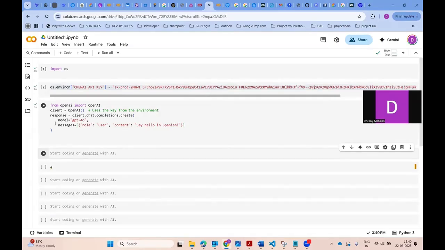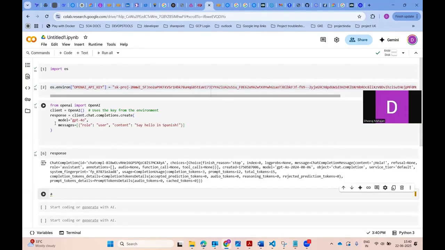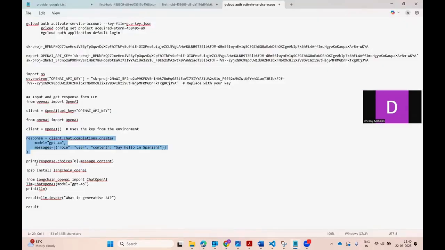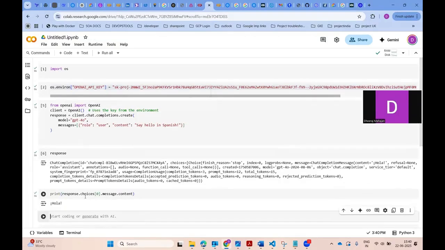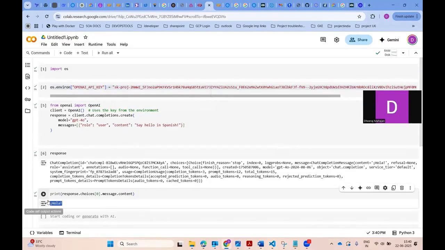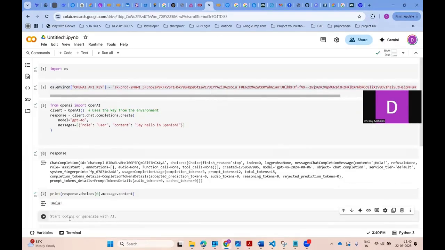Right? Let me type this so it has to give us a response. You can see here. Once I get the response, I want to print response choice 0 message dot content. That means choice 0 is the first element. So if I print this, you can see it gives me a response. Message content. So this shows that our key is working fine.